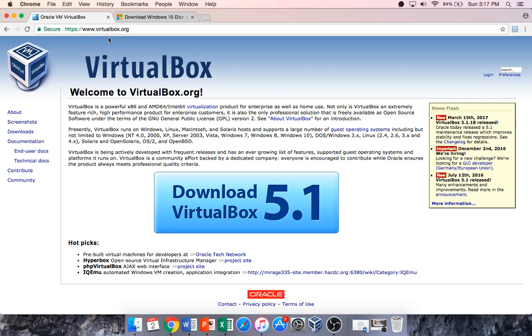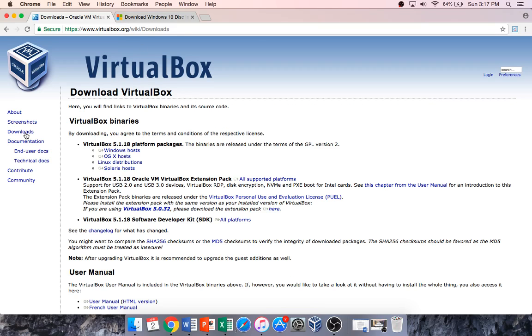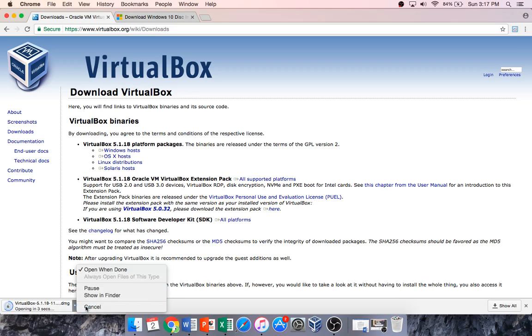All right, so the first place you're going to go, and I'll put both these links in my description, is virtualbox.org. If you go to downloads right here, and then go to the OS X host, that's the Apple software. If you click on that, it'll start your download. And I'm going to cancel mine since I already have it.